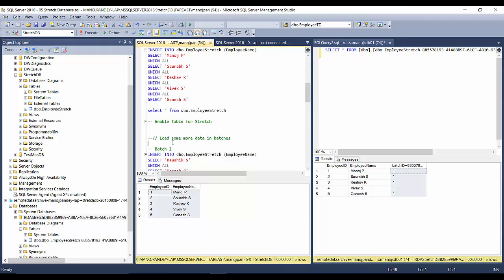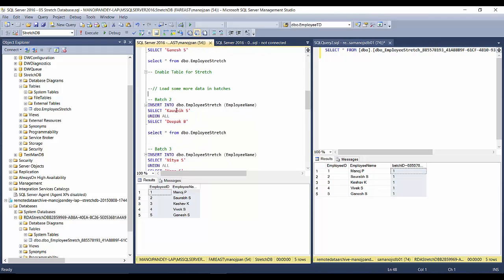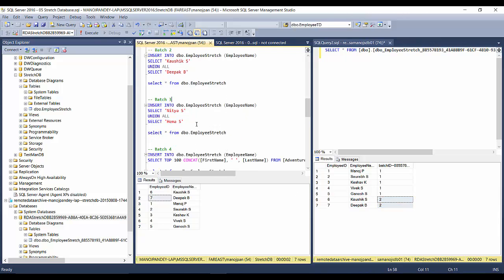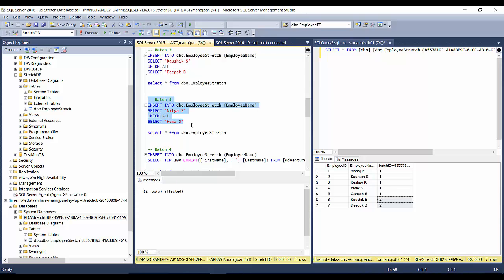Now we'll load some more data in some more batches. I'll insert 2 more records, call it batch 2, and do a select star. It took some time, and here we can see these 2 records got inserted with employee id 6 and 7. If I do a select here, you can see these 2 records got created, flagged with batch number 2. Let's go to batch 3. Here I'll insert 2 more records, and I'll just select them.